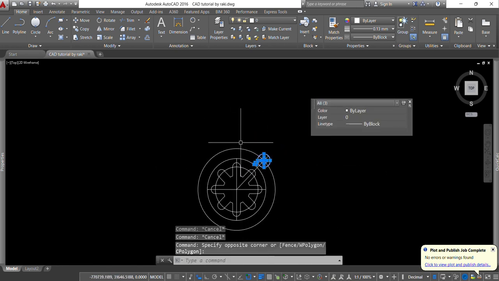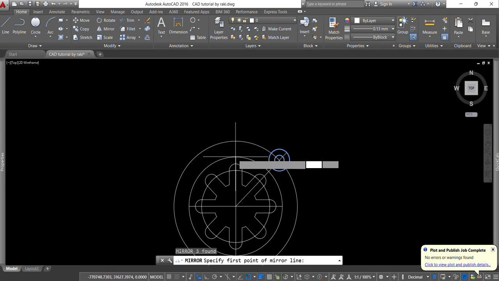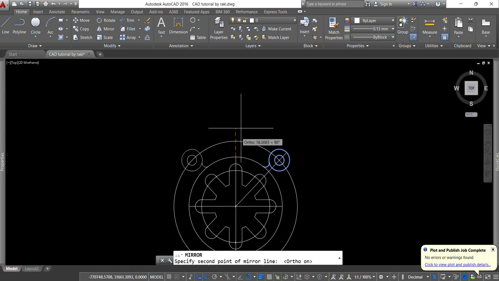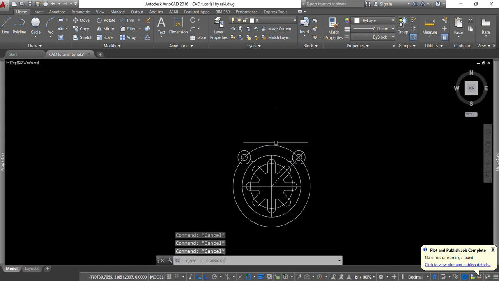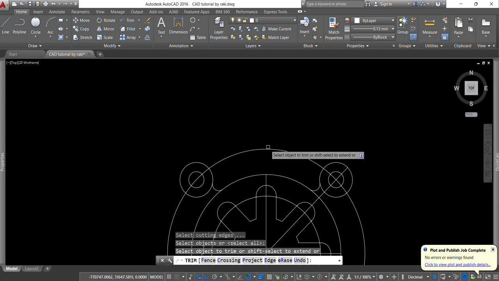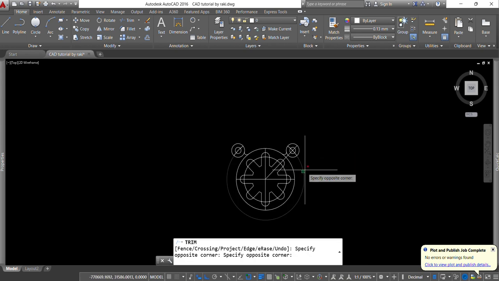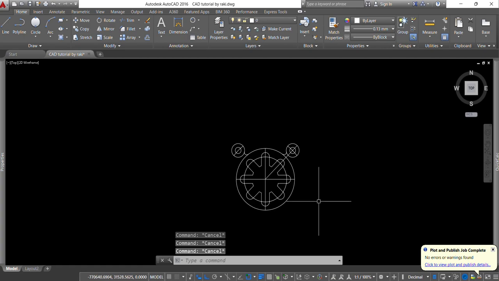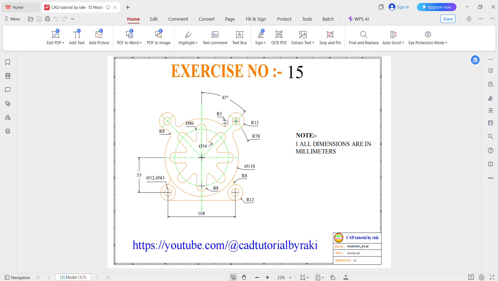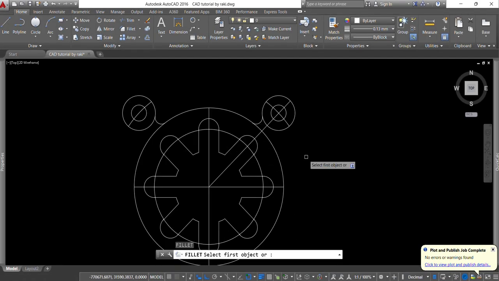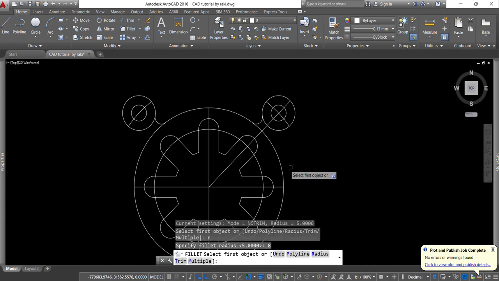And select this portion, mirror to left side. Ortho mode on, click it on top, yes, no. And trim the unwanted material. This radius is 8 mm. This radius also 8 mm. Fillet radius 8 mm.